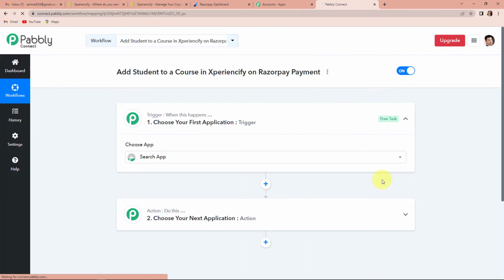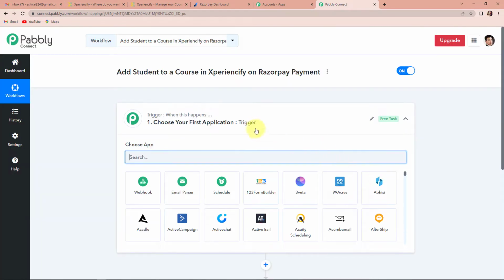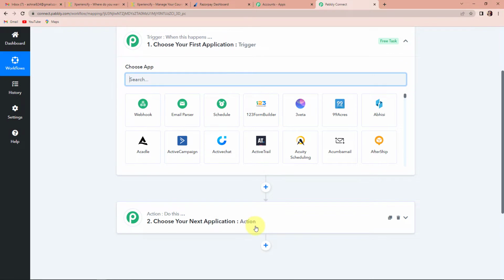And here we have reached another window which has got two extremely important events. One is trigger, another one is action. Triggers and actions are basically those two principles or concepts on which this entire automation works. Trigger is when this happens and action is do this. Basically, action here is the response of our trigger application.